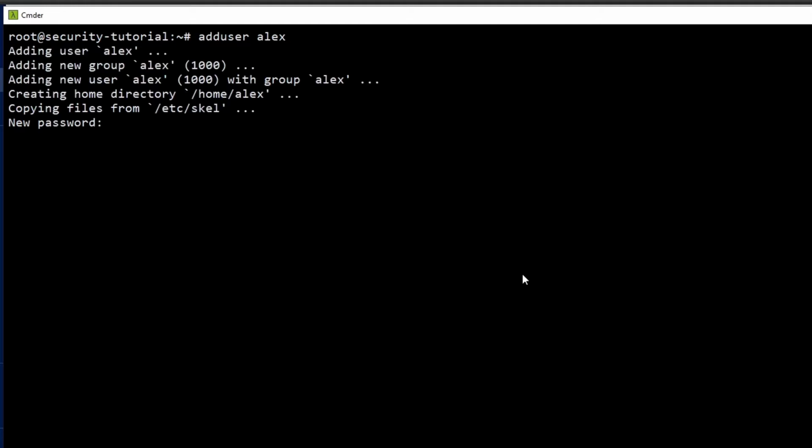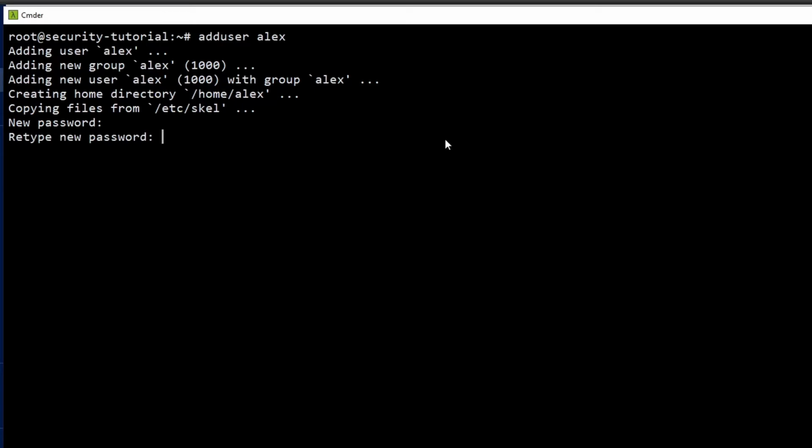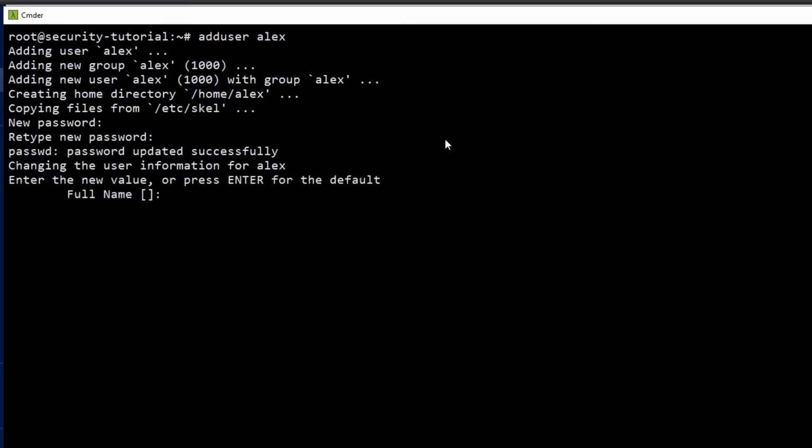I can go ahead and press enter, and it's going to create the user. And now it's asking me for a password. I'm going to right click to paste in a password that I just generated. I'm going to right click again to retype it. And now it's asking me for some information. I'm just going to press enter on all this stuff. Is the information correct? Yes.